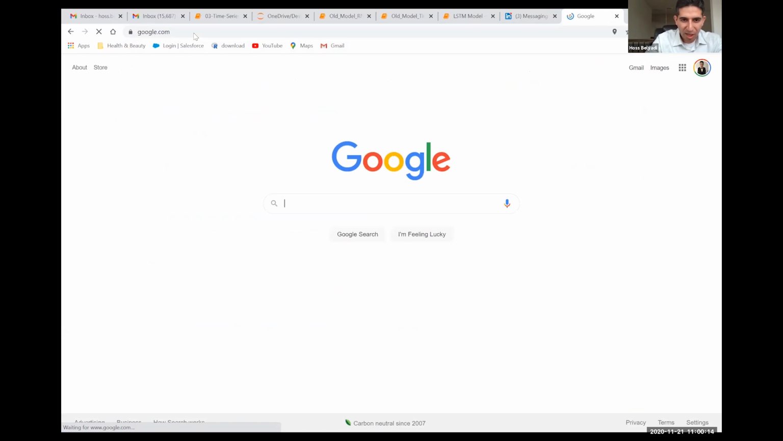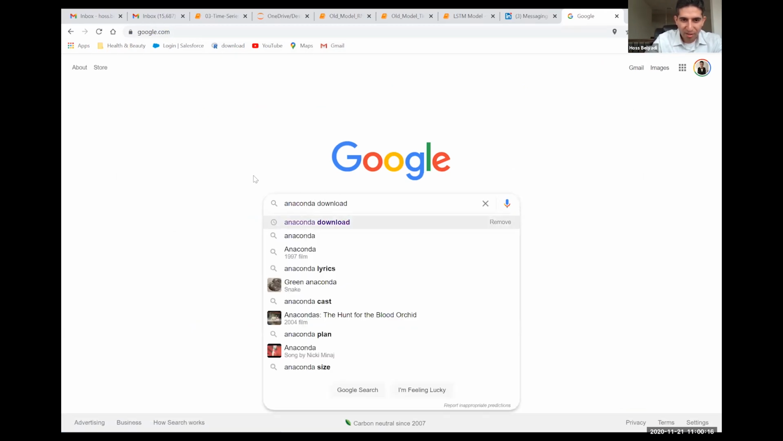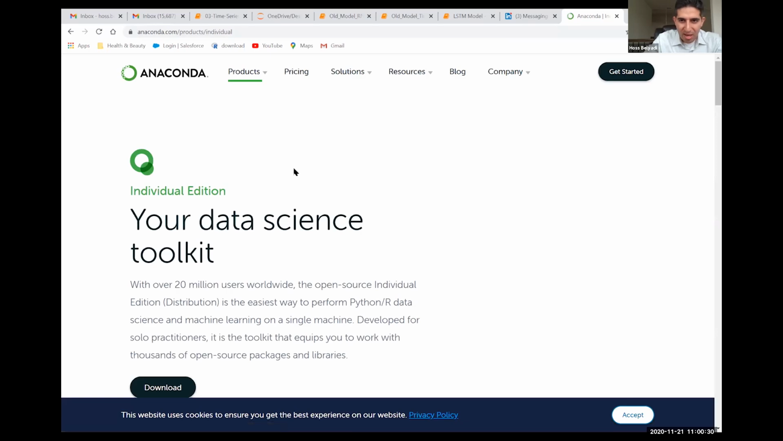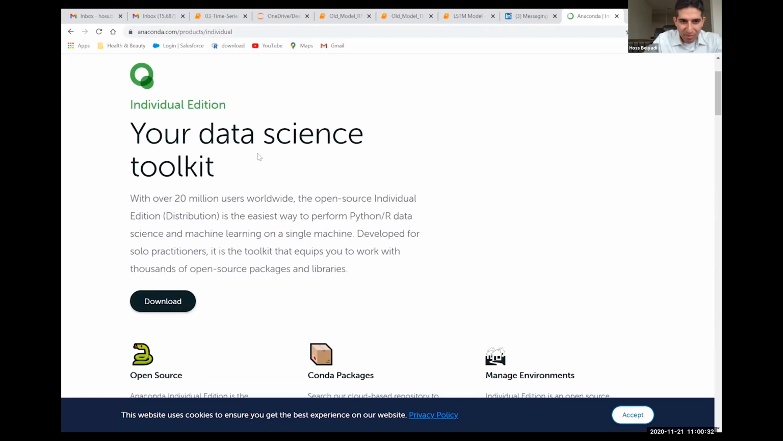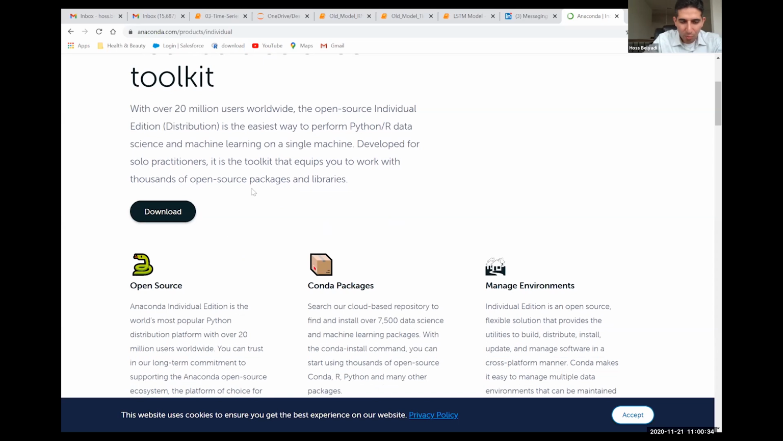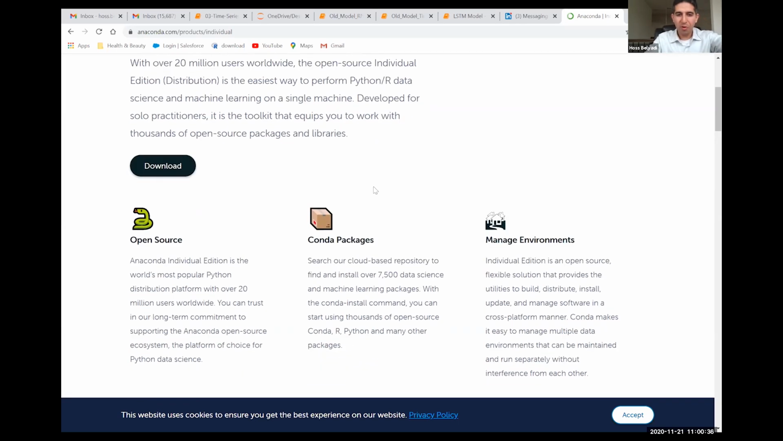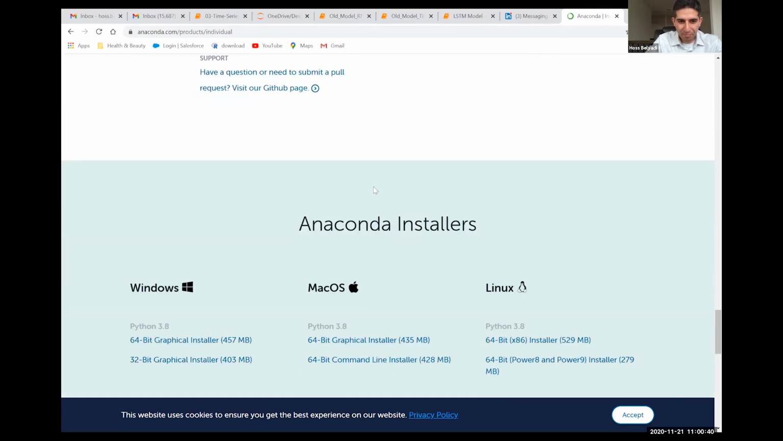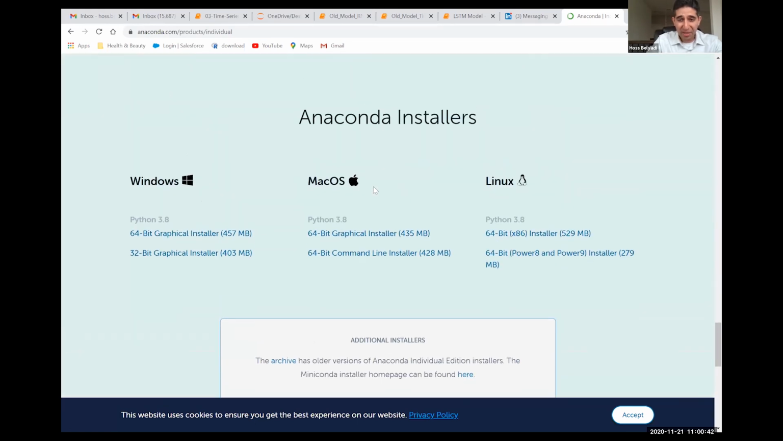All right, just go to Google.com and type in Anaconda download. Click on that, and you can see here it has Anaconda. Click on Anaconda, and then you can read about it, your data science toolkit. It's open source and so on and so forth. Go down to the very bottom, where it depends on what you have.